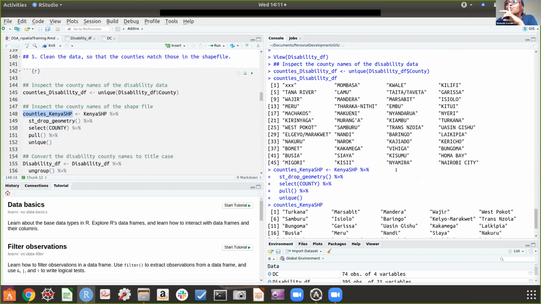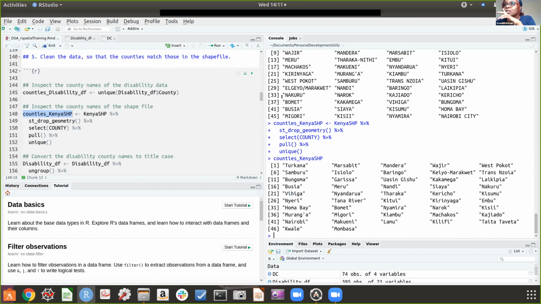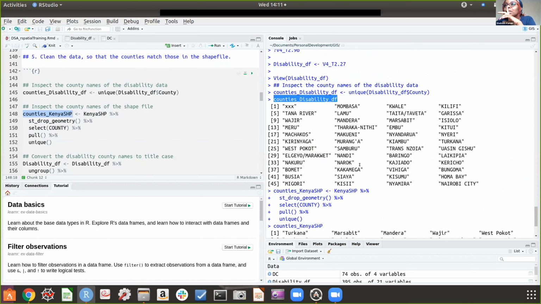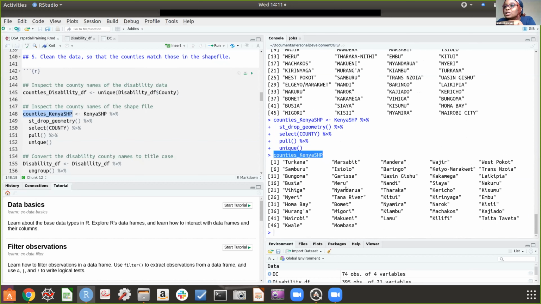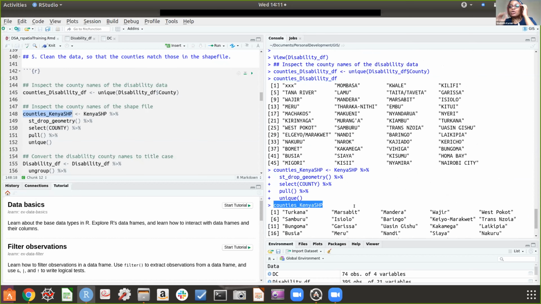So what we are going to do is make the counties in the disability data match the shapefiles, because these shapefiles are universally used.